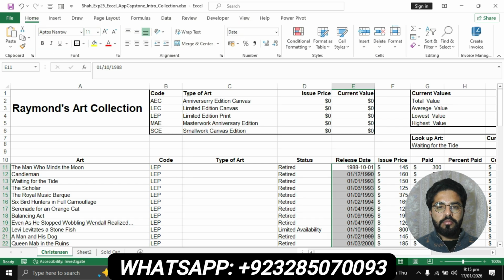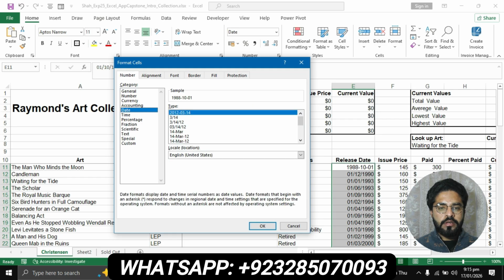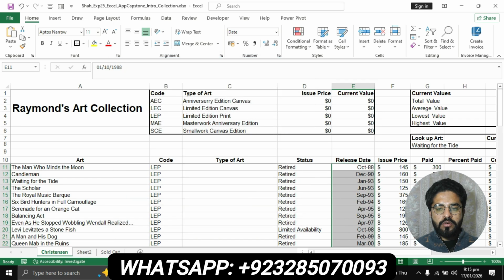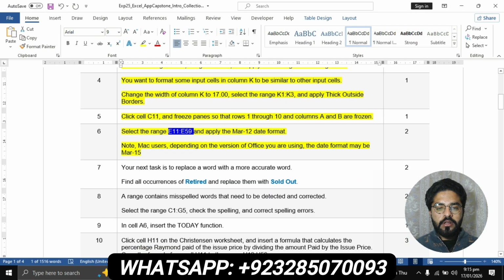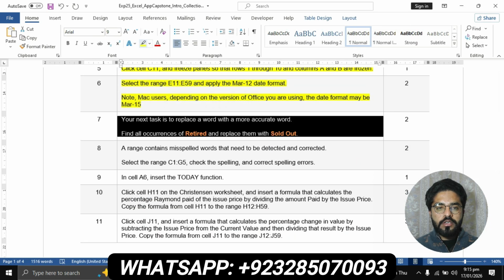In the number group section click on this arrow, number format dialog box, and go to the date and apply the March 12 date format. Select this one and press OK. As you can see that the date format is now applied on the release date column. Question number 6 is completed. Now we will move to question number 7.